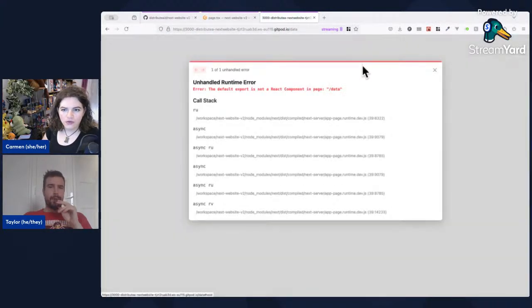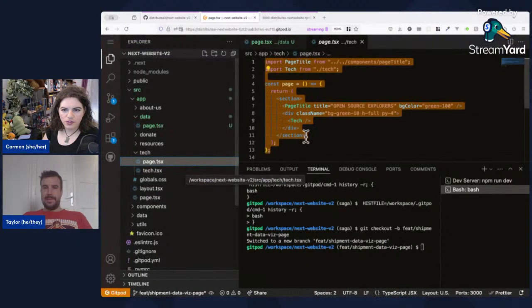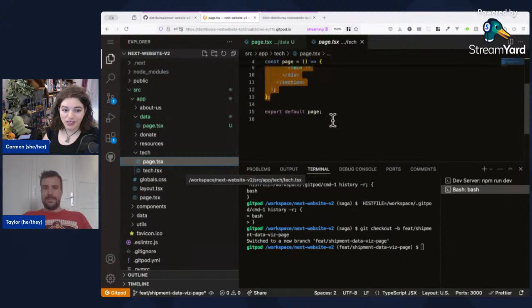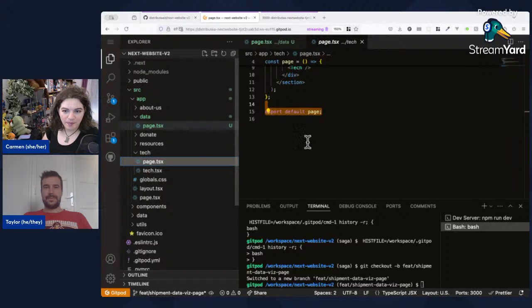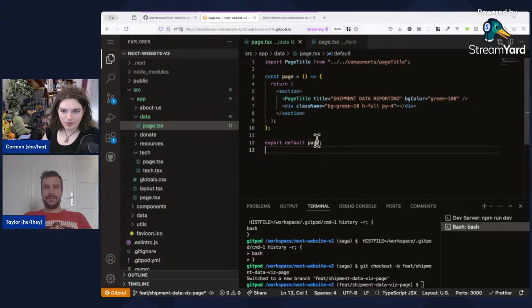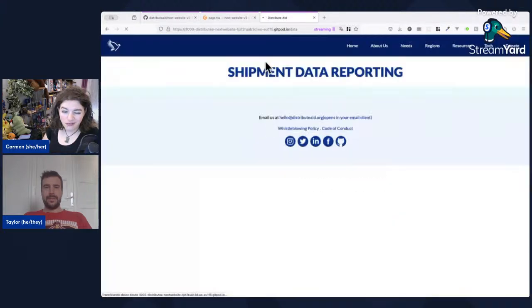Oh. Ooh. Default export is not a React component. Did I forget to export something? I did. Look. My bad. There we go. Sweet. So it's loading. There we go. Yay, nice. Wonderful. Okay.